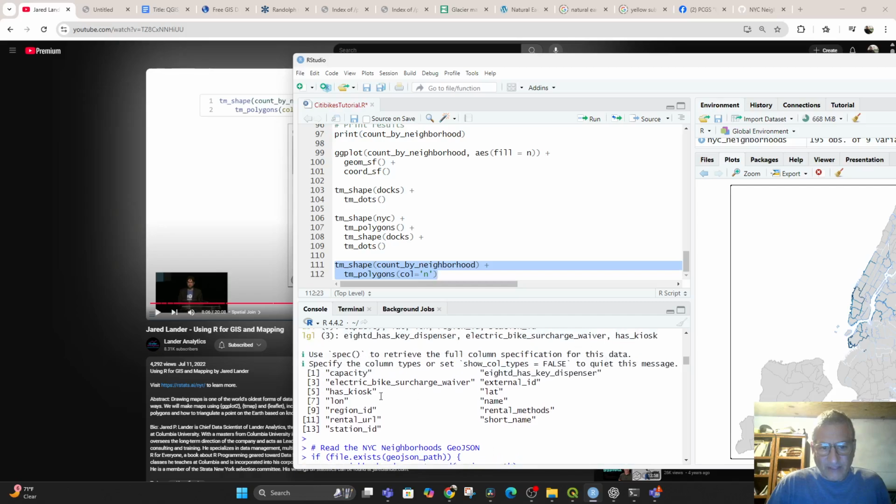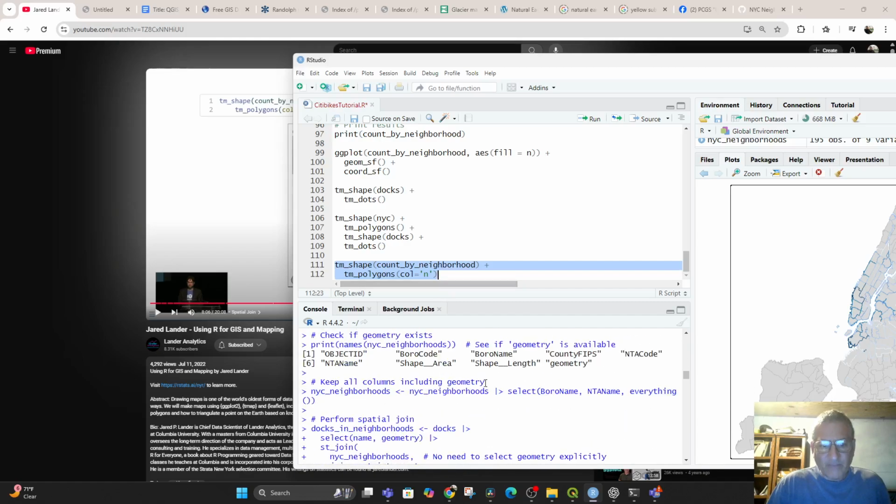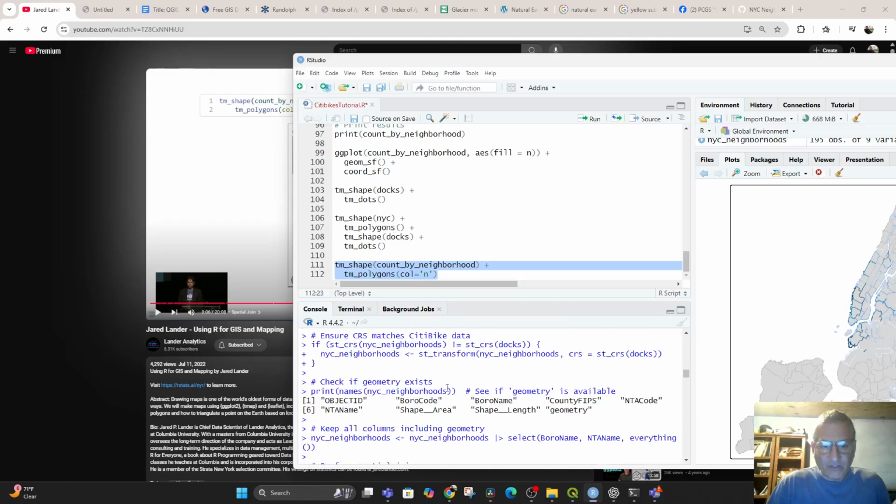This is lat, lon, has kiosk. We're talking about count by neighborhood. So how did we do that? How did we list the data so we can see it? We have print names, and we would be count by neighborhood to see what that would be.